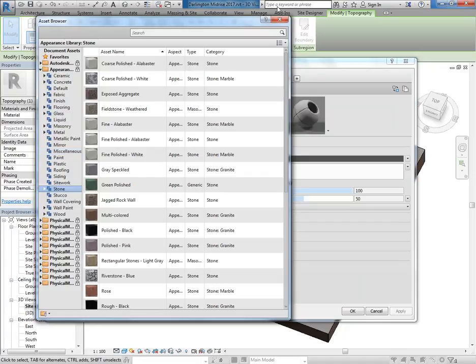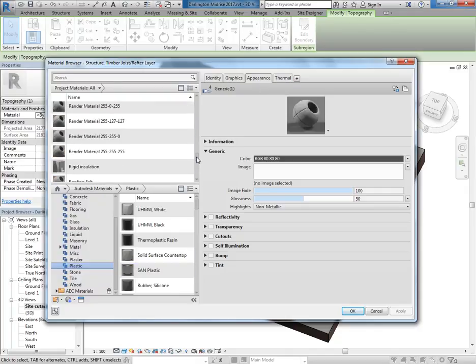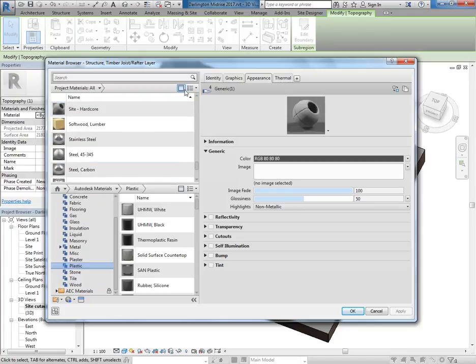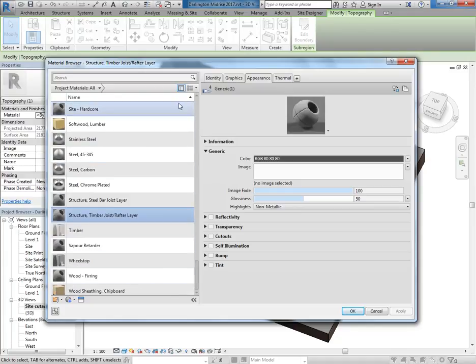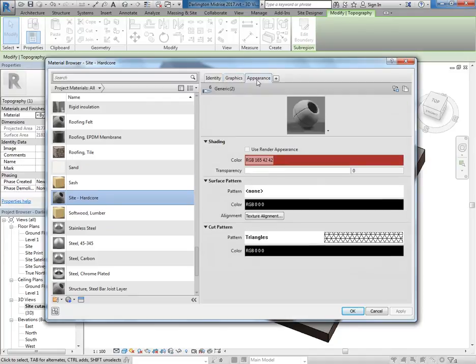The other one, that's all of the aspects. So the graphics and the appearance will come in with those. So the thing I suppose that is confusing for everyone at first with Revit is that idea of the materials having those two aspects. I'm going to go down to a material that I already have, Site Hardcore, and it's got, again, graphics and appearance.